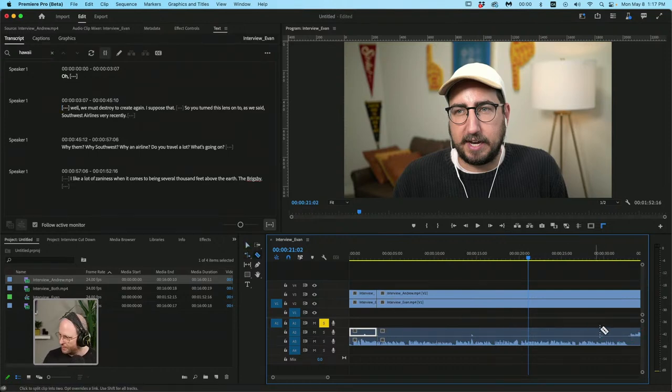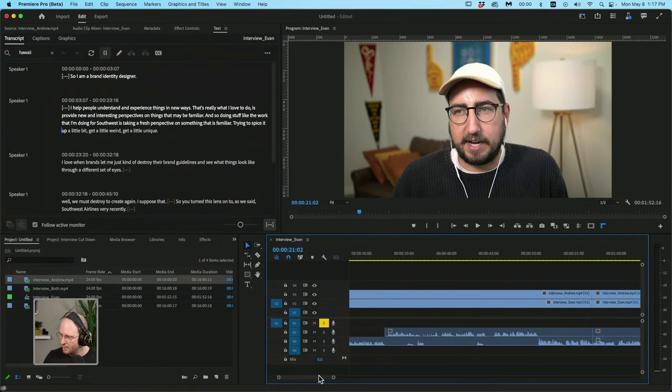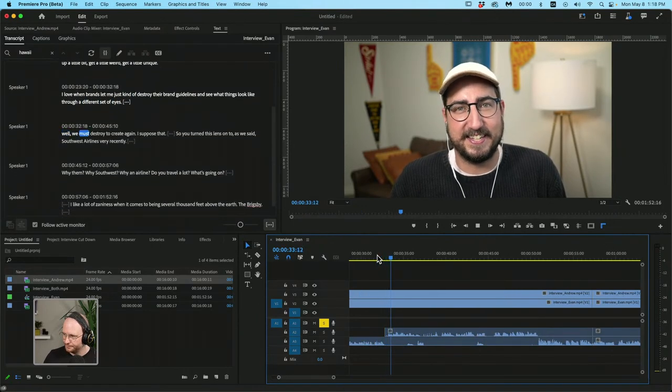So hit C to bring up my little razor blade. I'm going to start chopping this. So I don't say anything useful here. And then it's sort of back to me for a bit. And we're going to unsolo that. Destroy to create again.